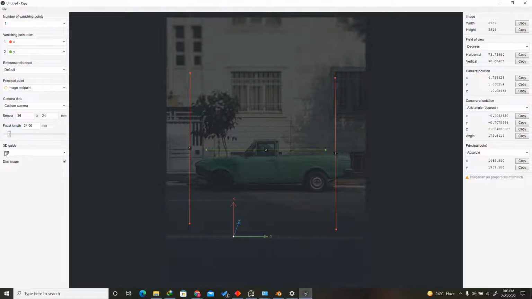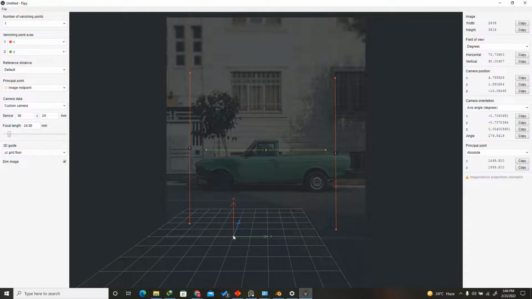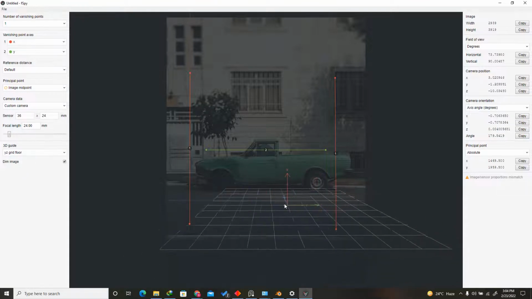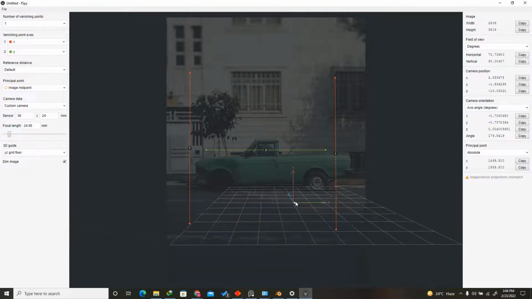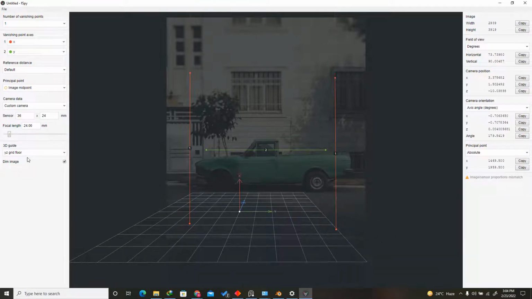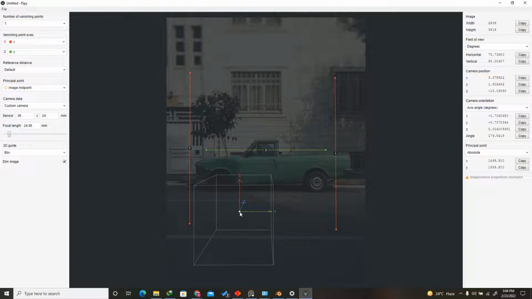And there's an option called 3D guide. For example, if I change this one to YZ grid, as you can see, we have a YZ grid. We can check the perspective like this. But I'm not going to use this one. Or also you can just use box. As you can see, we can use box. This is just a way that you can check your perspective.